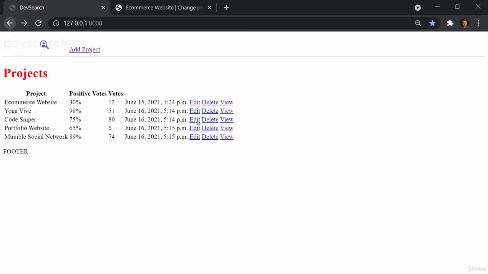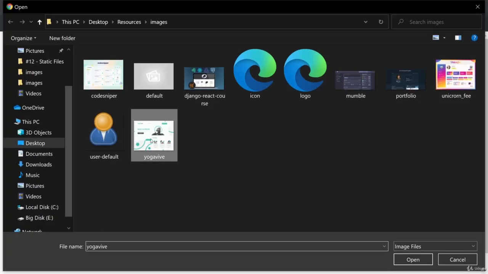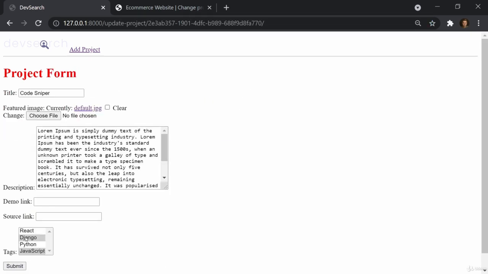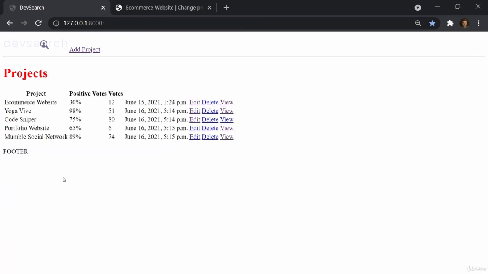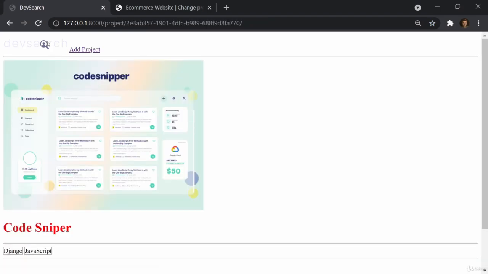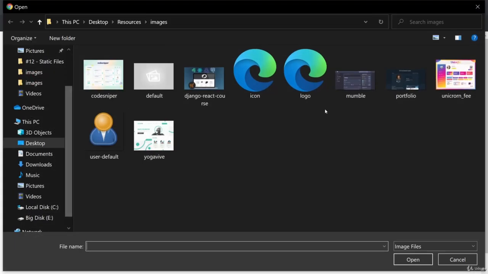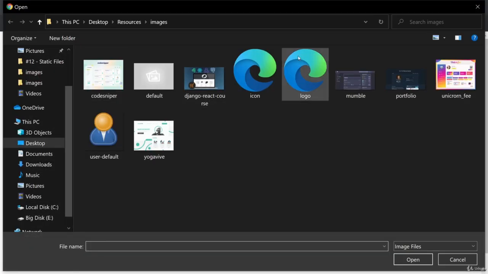So Yoga Vibe just uses that default picture. So if we want to modify that, it tells me what it's using right here if there is an image. So we'll just go here, take Yoga Vibe, submit that. Then we'll go into Code Sniper, take that here. We'll find Code Sniper, and let's just make sure that's working. So we'll go ahead and view Code Sniper. And there we go. So we are able to submit forms here with files. So where is the portfolio there? Let's submit that, and then let's go to the social network. So let's just quickly update these.